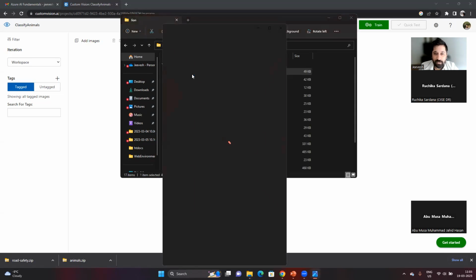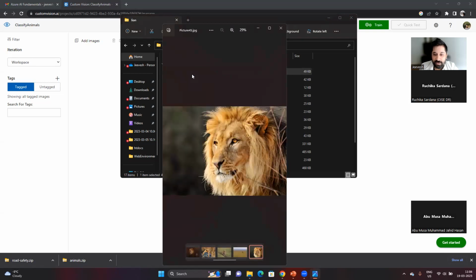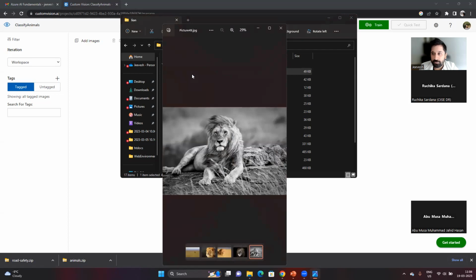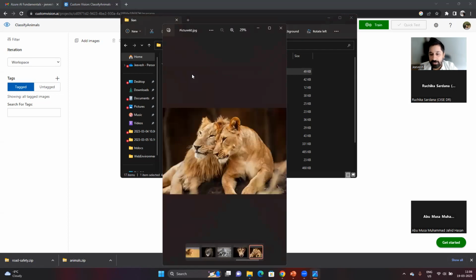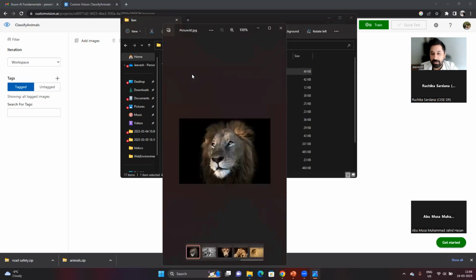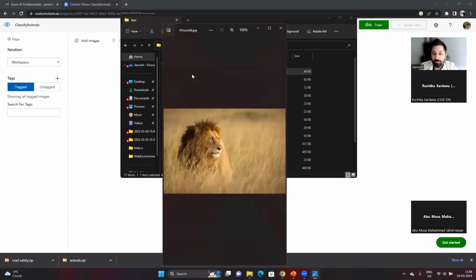You can see I have quite a few pictures of lions at different angles, multiple lions in a picture, in multiple backgrounds, black and white, colors, different context, different shading, so that if someone gives a black and white picture of the lion, we could still be able to predict it. So obviously, this goes without saying, the better images you have and the more images you have, the better your model is going to be.